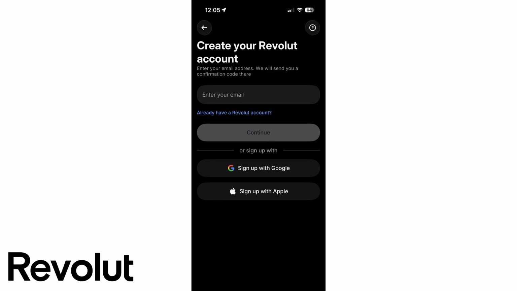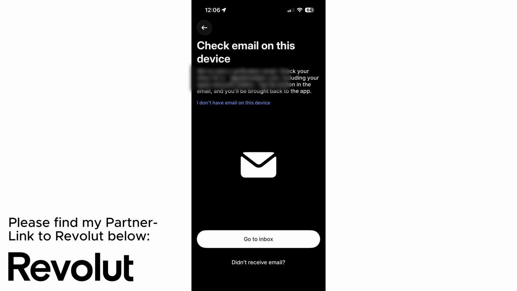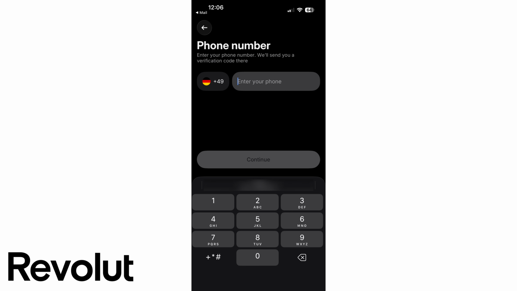And now you can create your Revolut account with your email, or you can directly use your Google account or your Apple account. So I will just go ahead and do this. Type in my email. Then you just have to confirm your email. And next you need to check your inbox if you received an email from Revolut. And here it is. I just have to authorize the request. And it will bring you back to the Revolut app where you can just type in your mobile number and then you click continue and confirm.